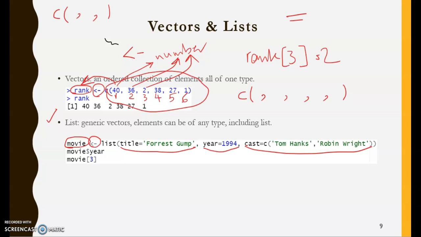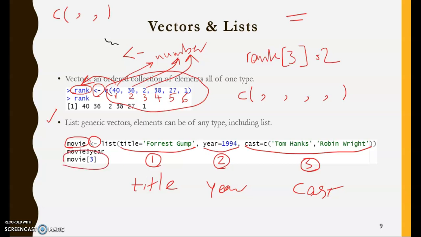For example, what is the index of this? The index of this is 1. The index of this is 2. The index of this is 3. Okay, but it also has a name. What is the name of this element? Title. What is the name of this element? Year. What is the name of this element? Cast. And now we are gonna practice it together. That's the reason you see it can refer to each element with a number. What is movie 3? Movie 3 gives us this one, and movie year gives us this one.